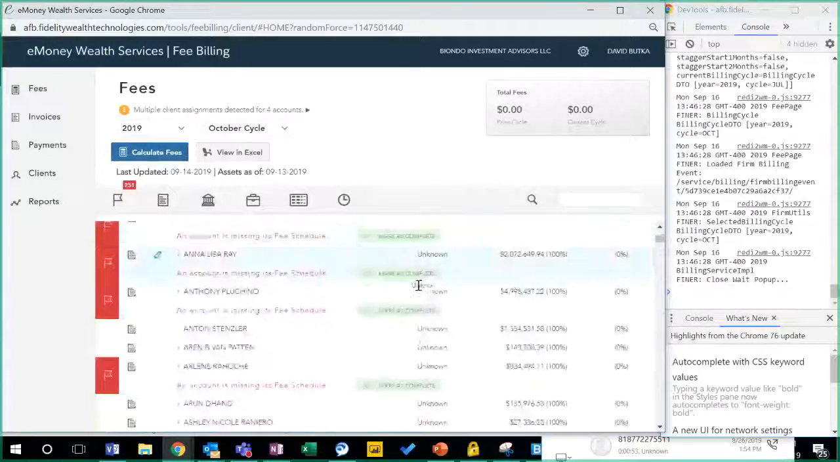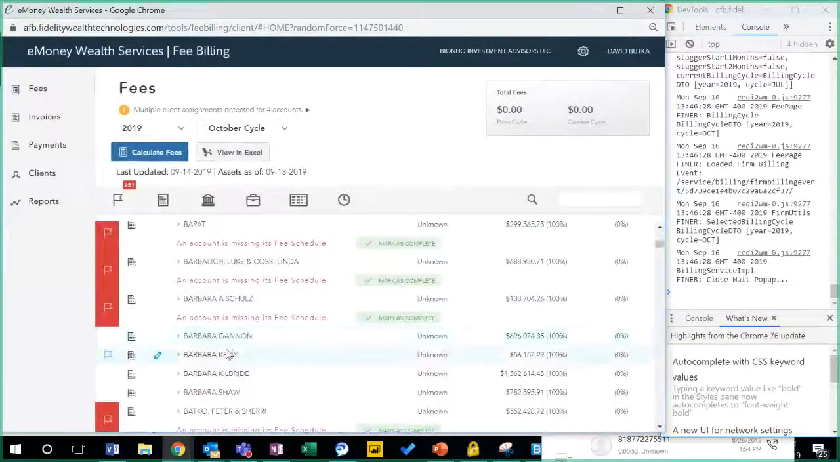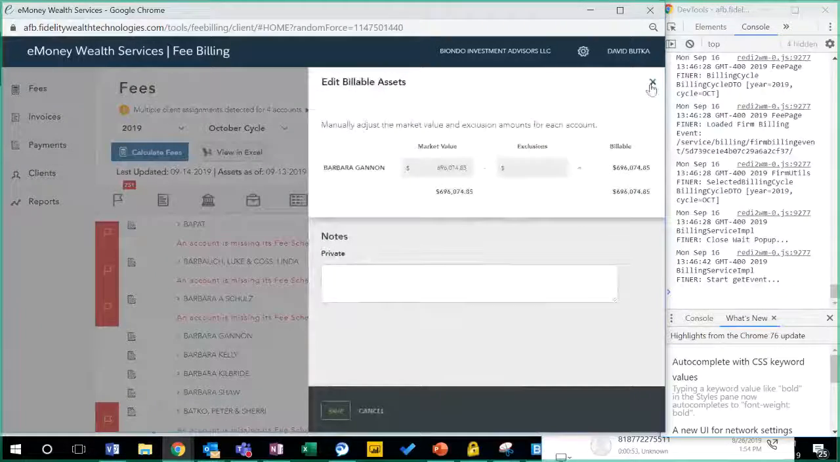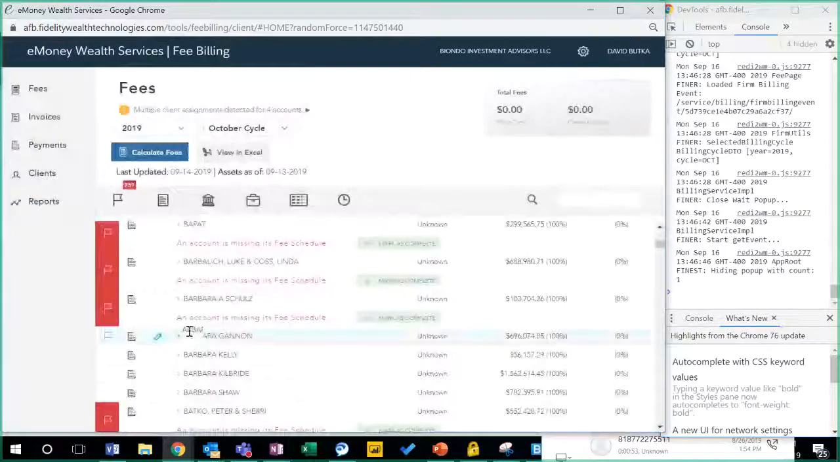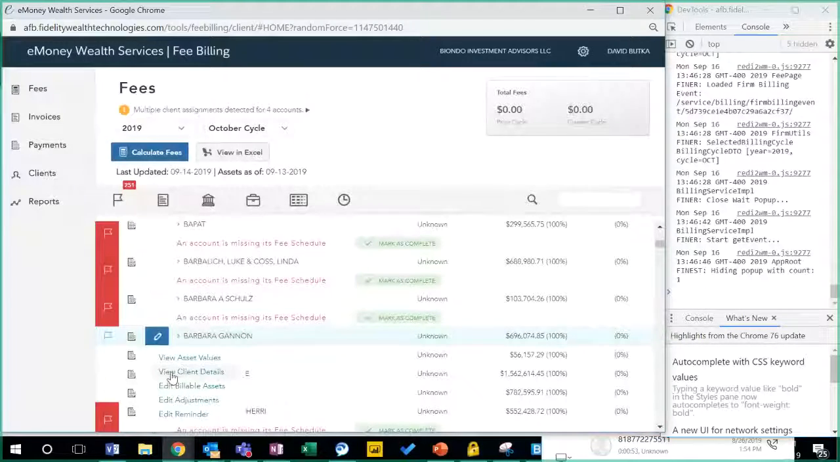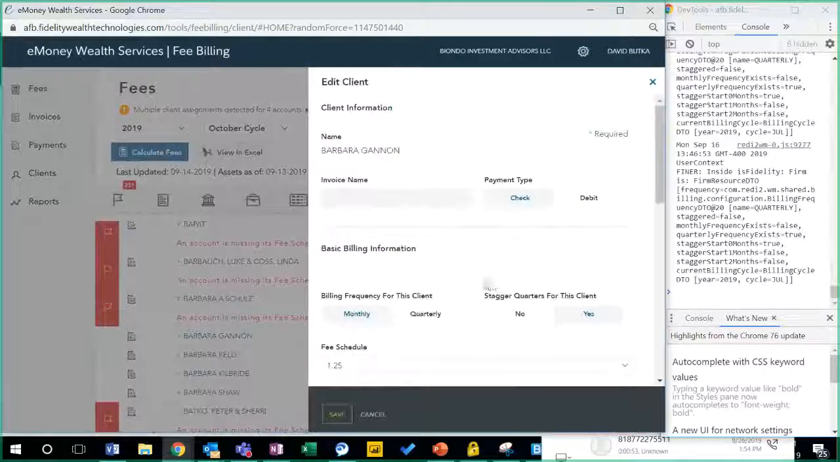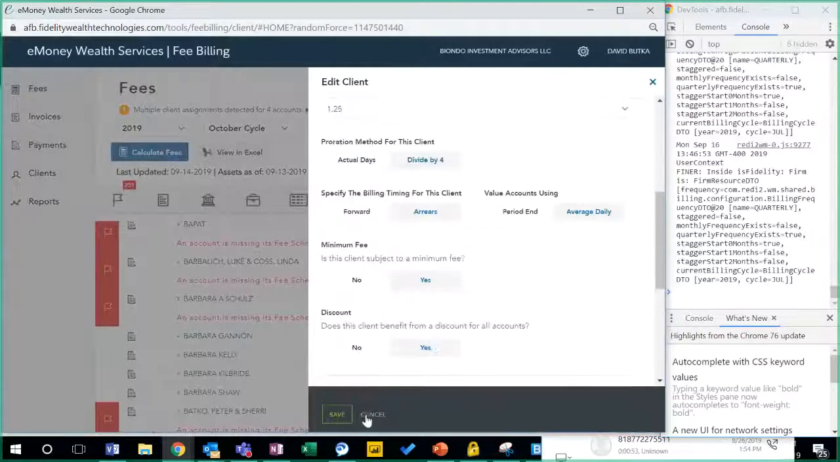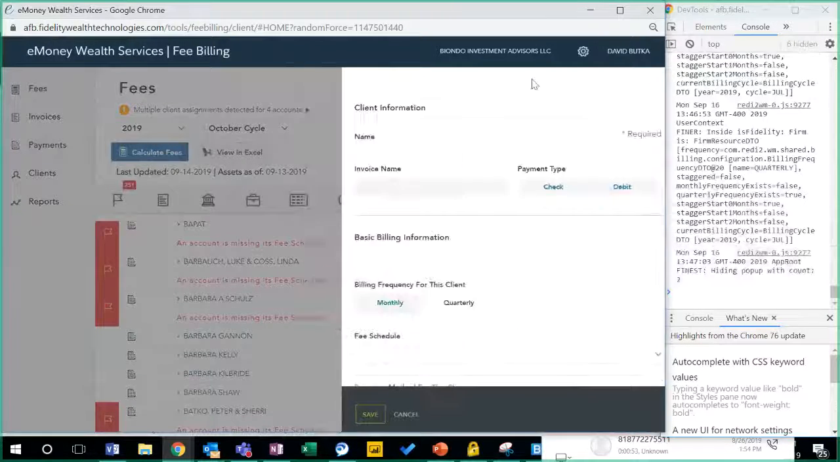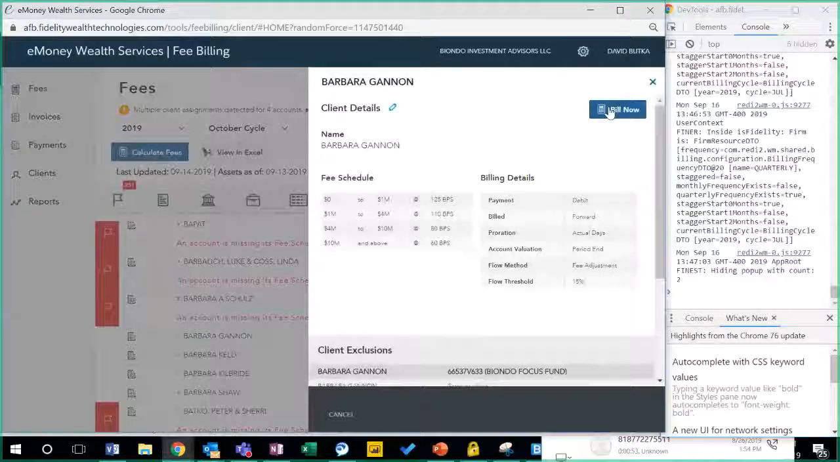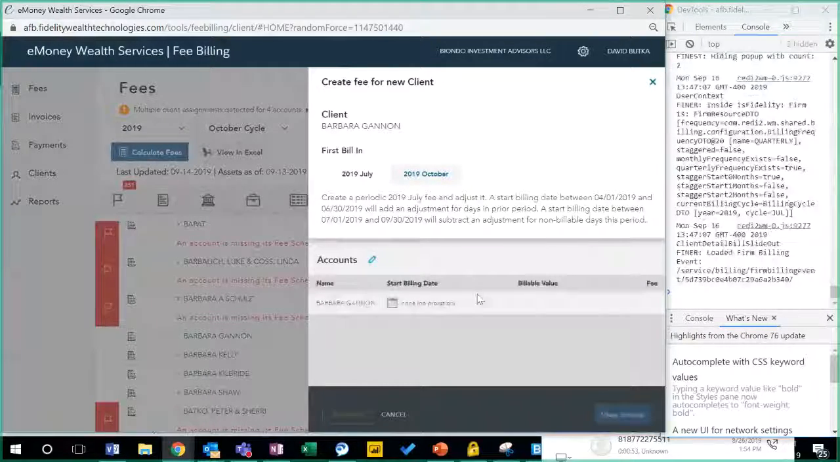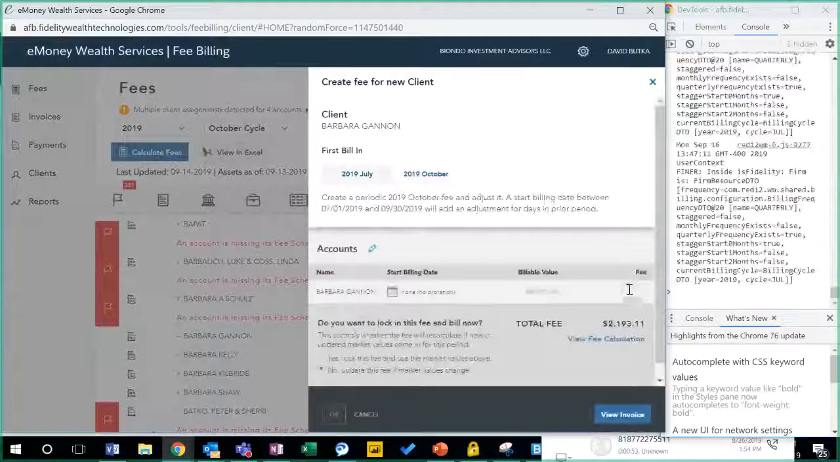Okay. I'm getting confused by my A's, so let's go down here a bit. Barbara Gannon. She sounds lovely. All right, Barbara Gannon. Let's take a look at her billable assets. Billable assets are there. Close out. Go into client details. Edit. There's a fee schedule. It's possible I'm hitting X instead of cancel or something. I believe I've been hitting X mostly. And then bill now. October. And she has a fee.